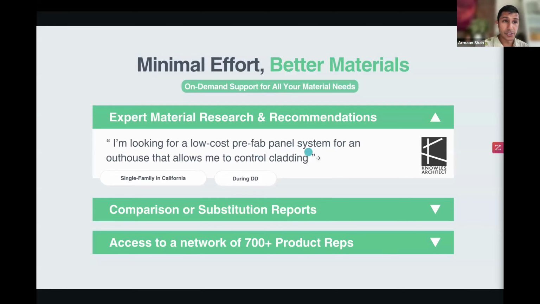And so that's a really quick question that an architect has given us that we were able to respond to and connect them with the manufacturer through.